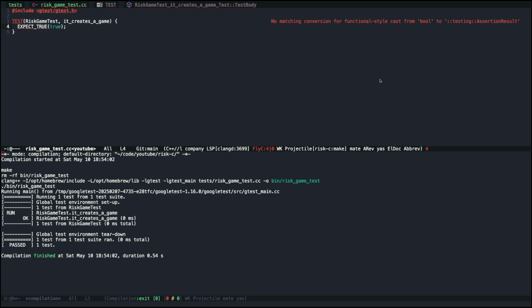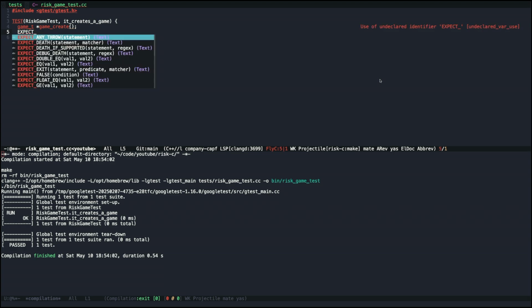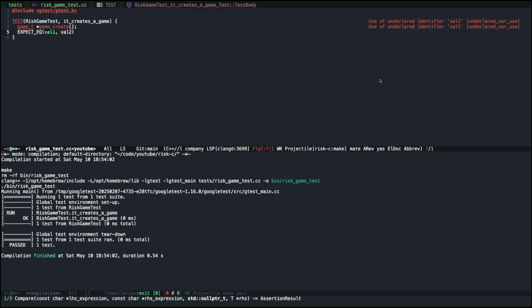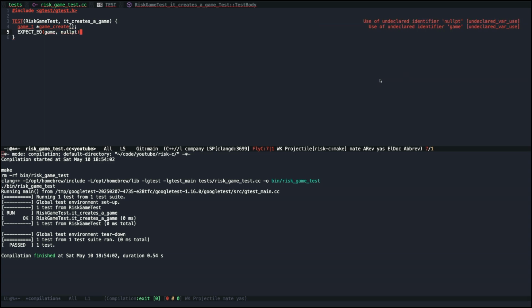So I guess right now we are going to need to create a game. Actually, let's call it game create. That will return a game_t structure, and that will work something like that. And we will probably want to expect that this game isn't equal to null.